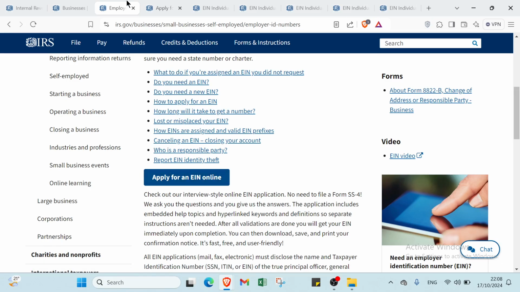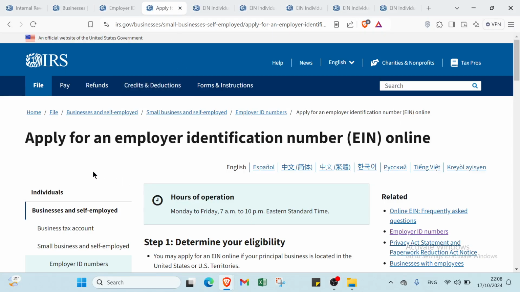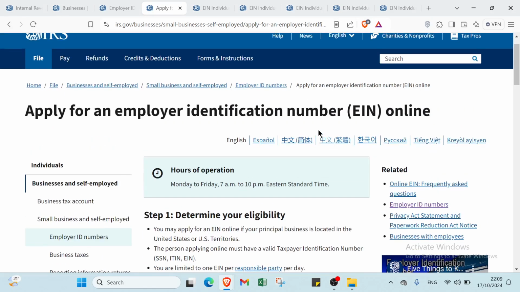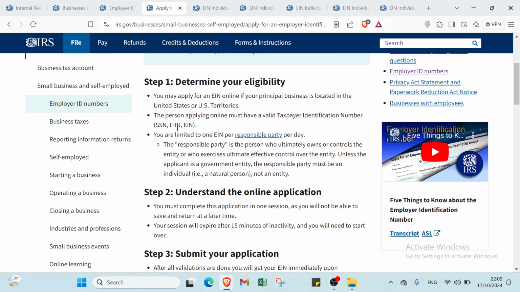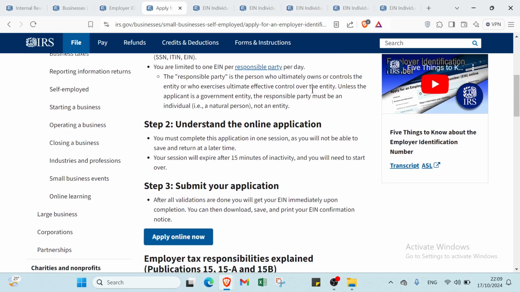So this is it. Right now also we have other things, so you have just to click over apply for an EIN online. Once you do that, you will find another page, which is this one. So here we have apply for an employer identification number EIN online. We have here some steps that you have to follow. For example, the first step, which is determine your eligibility. You may apply for an EIN online if your principal business is located in the United States or US territories. Then we have the person applying online must have a valid taxpayer identification number. Then we have you are limited to one EIN per responsible party per day.